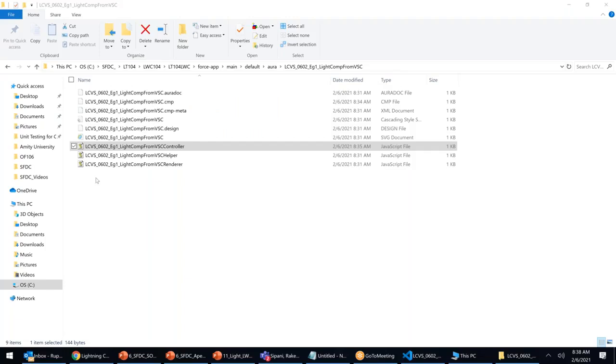The component got created in your local machine, not on the Salesforce. Everybody able to understand? This component got created on my local machine. See, very good for backups. Now, I want to send this component from my local machine to the Salesforce cloud. How can I do that?